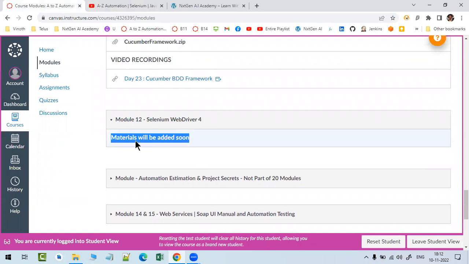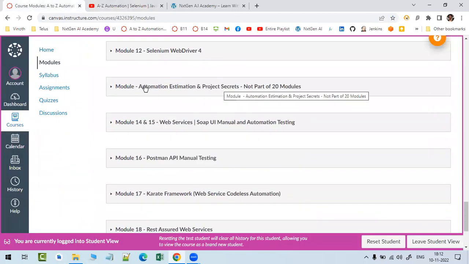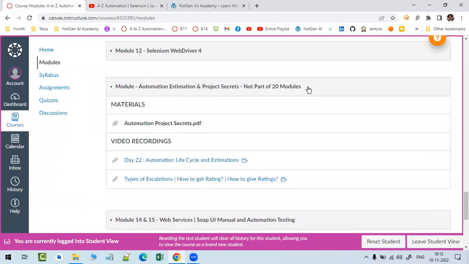So materials will be added soon. One PDF is there, I will add it soon. I think I missed it. Here it is, I will add that PDF here. And then this is the next important one.